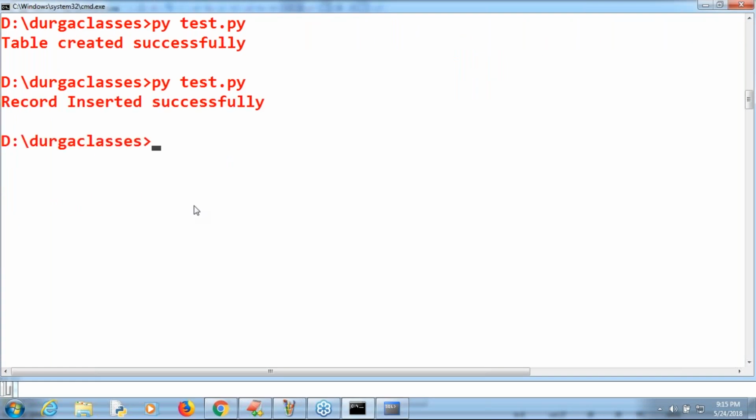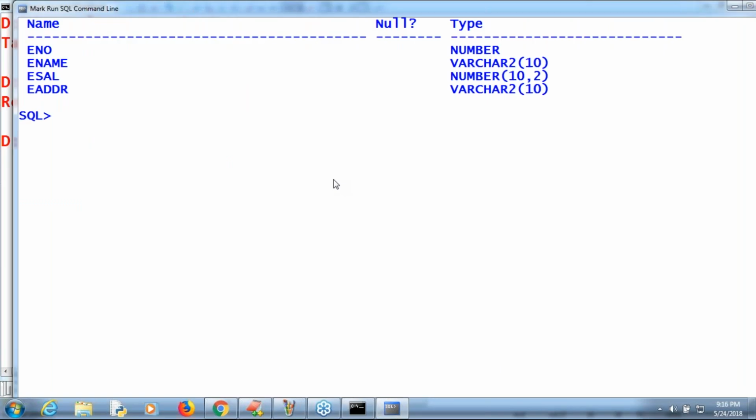Record inserted successfully. Really, in my database, either record is there or not, I want to check, sir. One minute. Very important point. Observe that. Let me check. How can I check, sir? Select star from employees. Now, can you please observe? No rows are there. Then where is your inserted record?